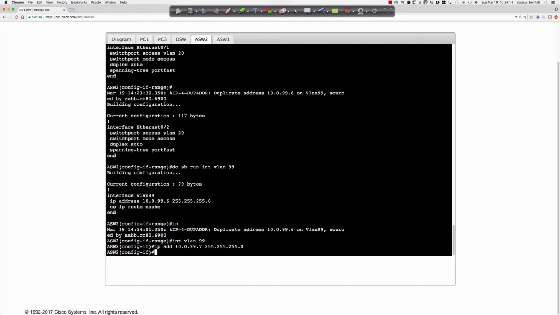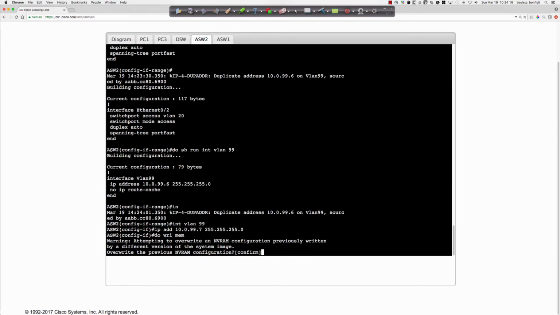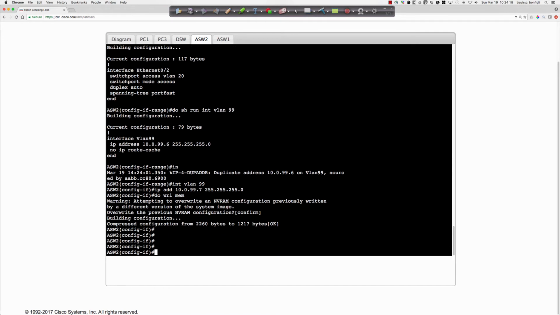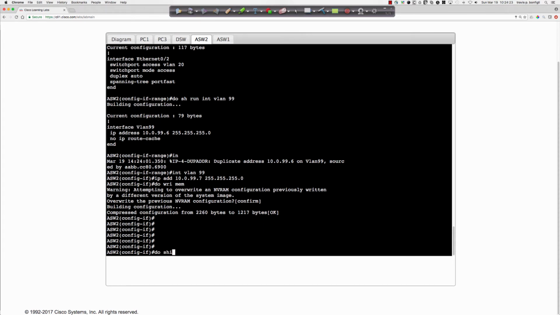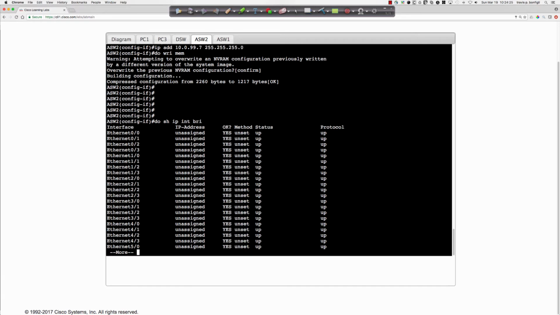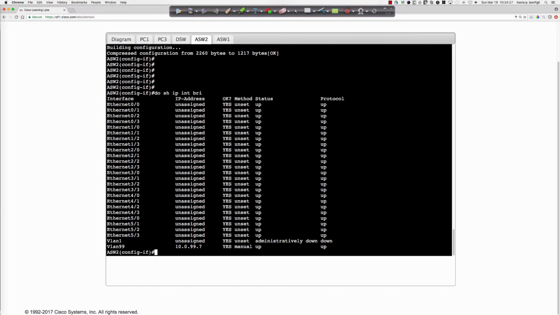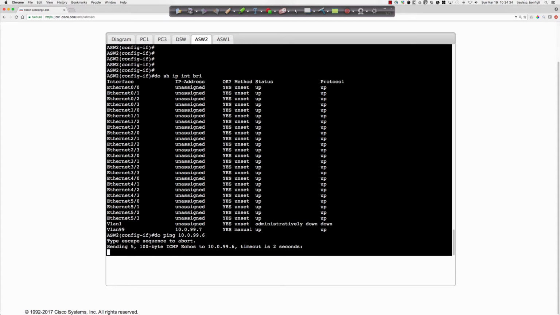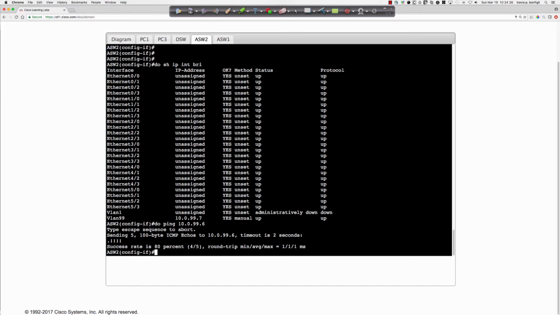So now the duplicate address issues should go away. We shouldn't have any issues with the duplicate address at this point. So do show IP interface brief, and you can see there VLAN 99, we've got the correct IP. Can I ping? Let's see if I can ping over to 99.6. Do I have reachability over to ASW1? And we do, over the management VLAN.